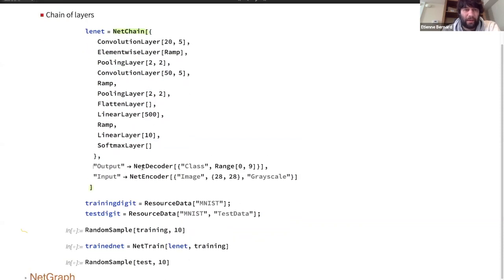And we're going to train it on MNIST. So that's why we have this decoder, which says we're going to classify, to predict a class, and the classes are all the numbers between 0 and 9. And the input is going to be an image of size 28 by 28 and grayscale. Okay, so let's get the training and test data.